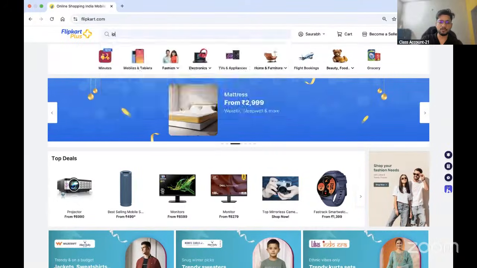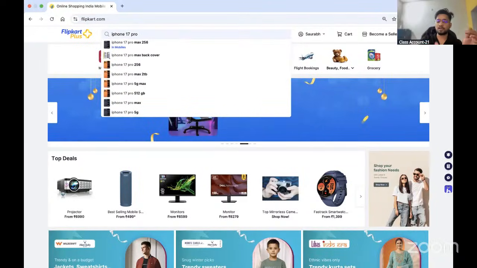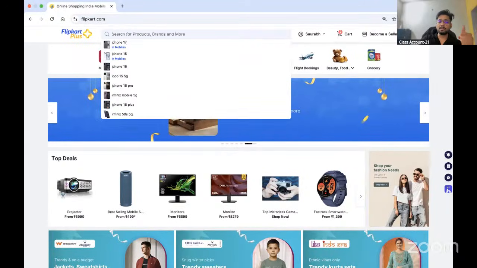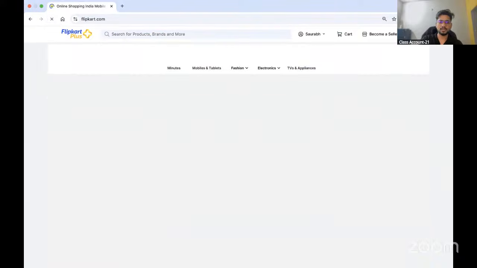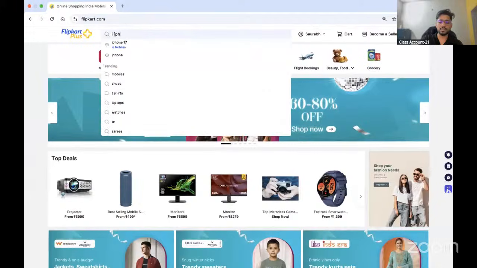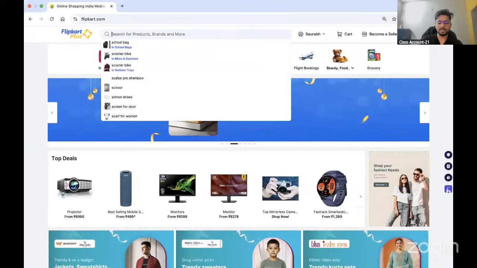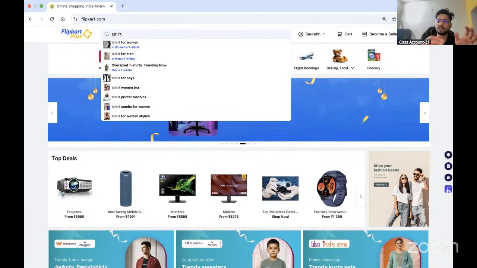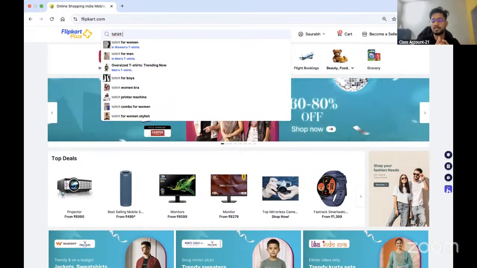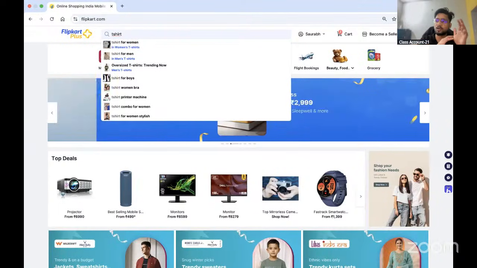If I say iPhone 17 Pro, you can see that there are a lot of suggestions for that. And if I write something very quickly, let's say school bag or t-shirt, then you can see that when I'm typing very fast, the results only come when I stop typing. So all these optimization things, how you are calling an API, what type of API, how many API calls are going, you have to handle all of that.